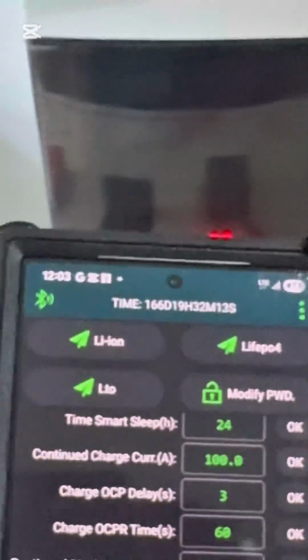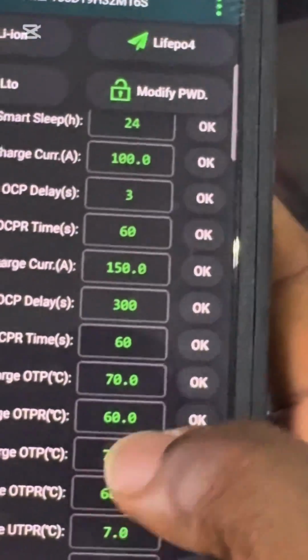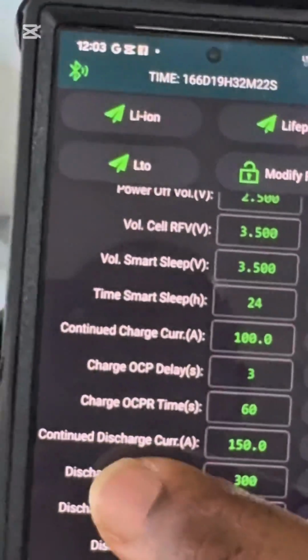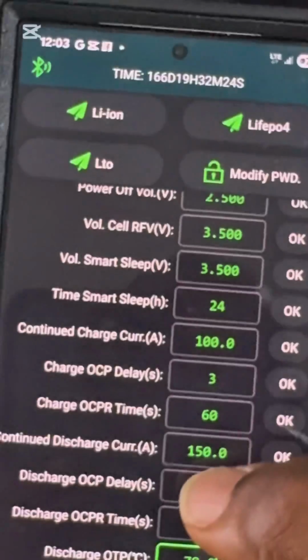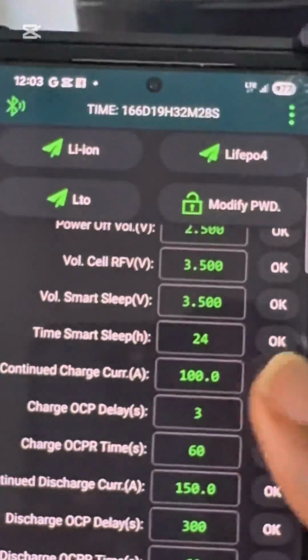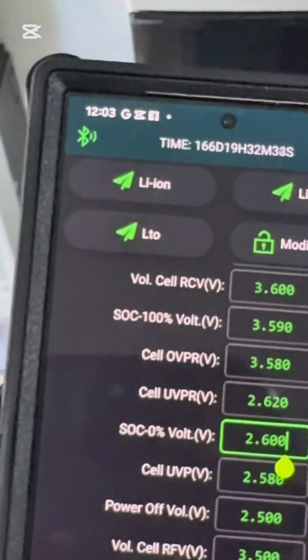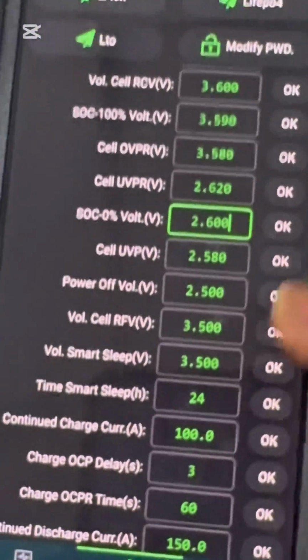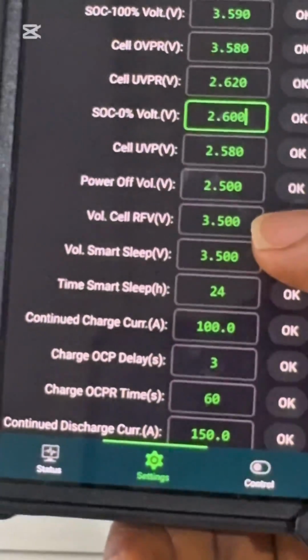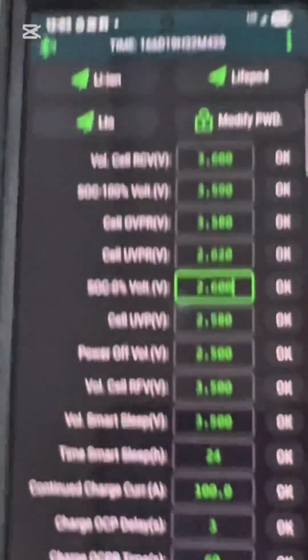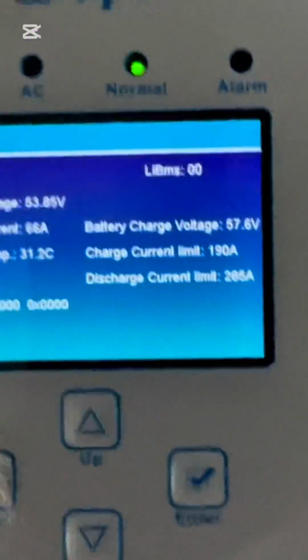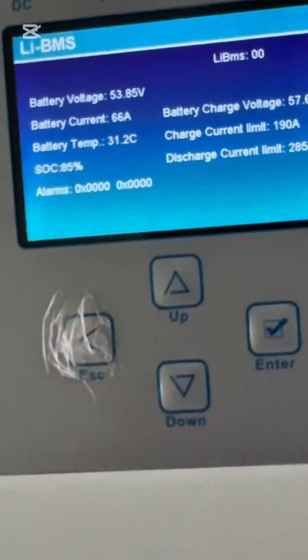Okay, let's look at it from the app. This is the battery app. If you look here now, this is the continuous discharge. You can see that it's 150, like I said. If you look at the continuous charge current, it is 100, like I said. So that's why it's limiting you to 190.